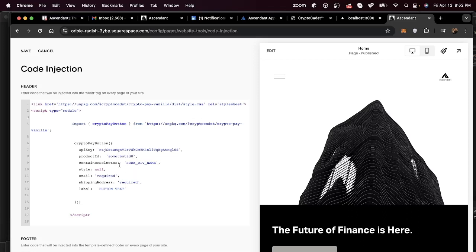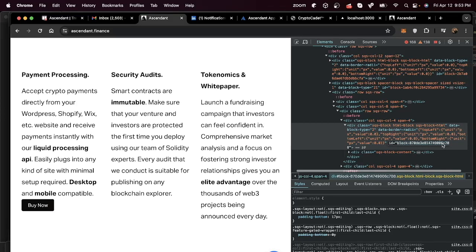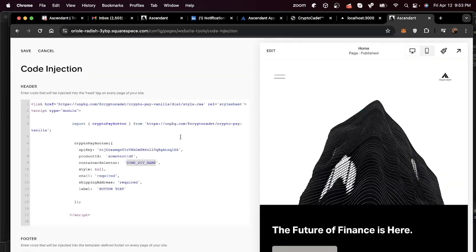Okay, now remember what I said about that ID name. We're going to go back to our live website where we found the block ID, and we're going to copy it. And then we're going to plop that in. Very important that you do this. Now style can be null, or you can edit your style in just pure CSS language.